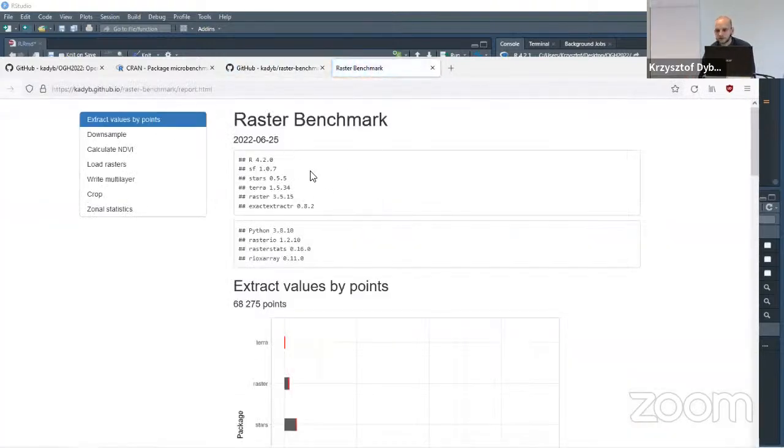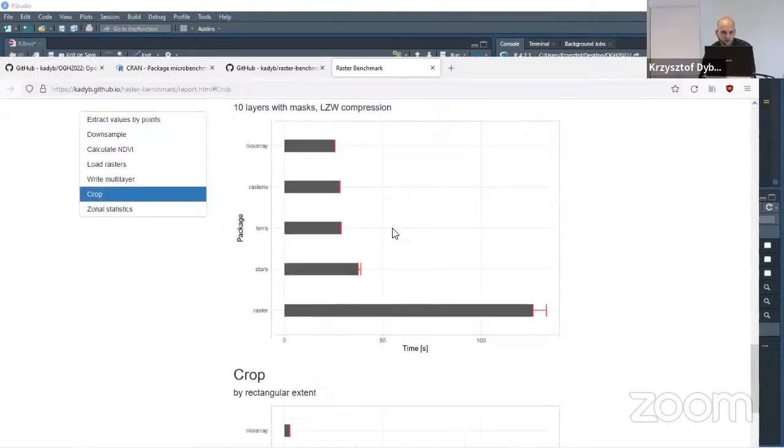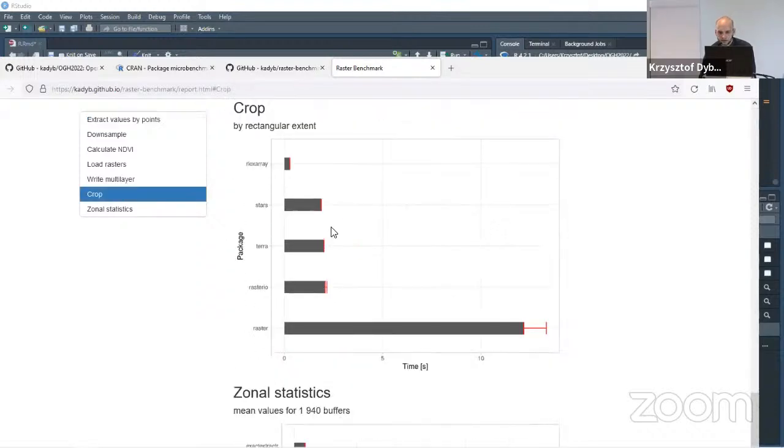In this case, I use a satellite scene from Landsat, and the server, not a laptop. Okay, this is slightly different, but you probably used raster before, and you can see how slow it was. Raster, this old package. Now everyone is using Terra.